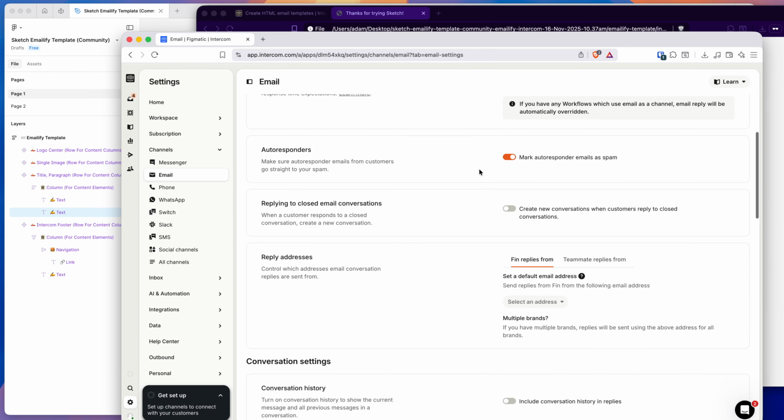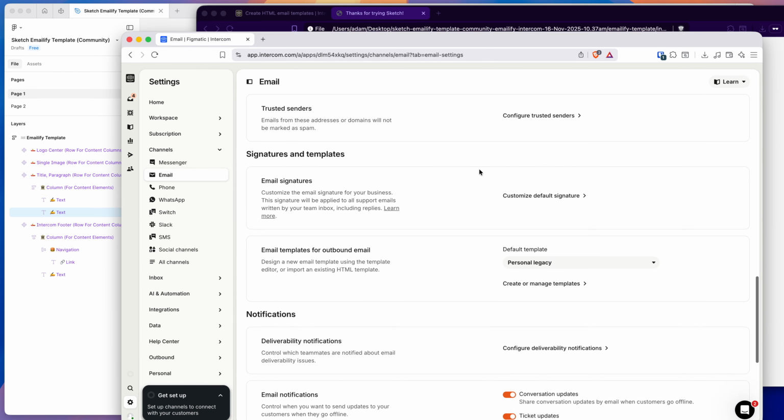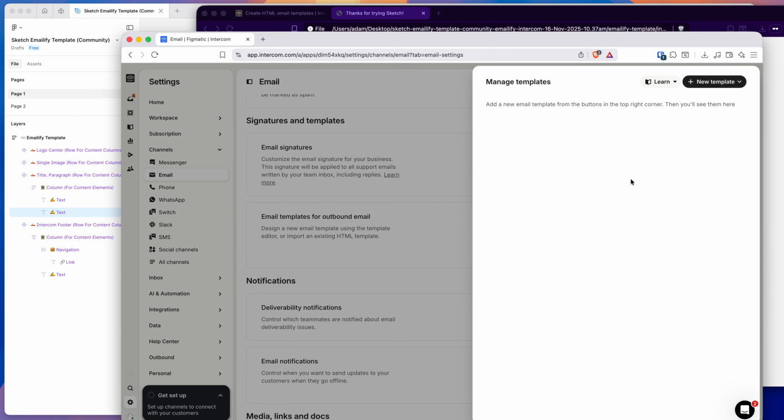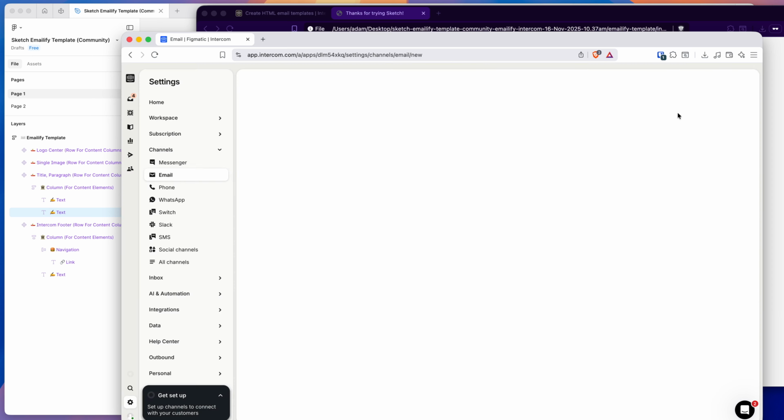And then we're just going to scroll down a fair bit of the way down the page until we come across this signatures and templates section here. And we want to go down to the email templates for outbound email section. And under that little section, you can see there's a button called create or manage templates. So I'm going to click on that now. And then you want to click on the new template button in the top right here. And then it's going to give you the option to click on create from HTML. So I'm going to click on create from HTML.